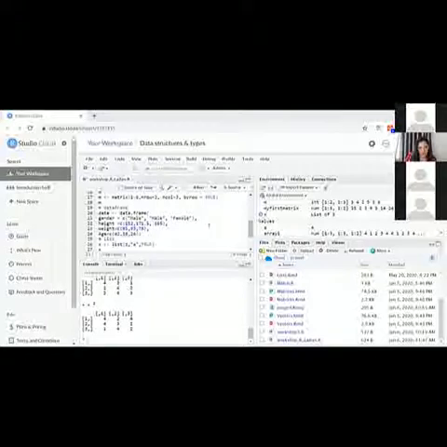Okay, so we saw the different data types in R. We said vector, matrix, lists, arrays, and data frames. That's all for today.